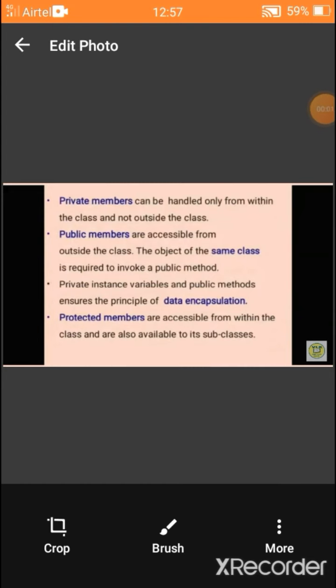So these are the access members in C++. There are private members, public members and protected members. So now look at the use of private members. It can be handled only from within the class, not outside of the class. So the private variables cannot be used outside of the class. Second one, public members. So these variables can be accessed from outside of the class.